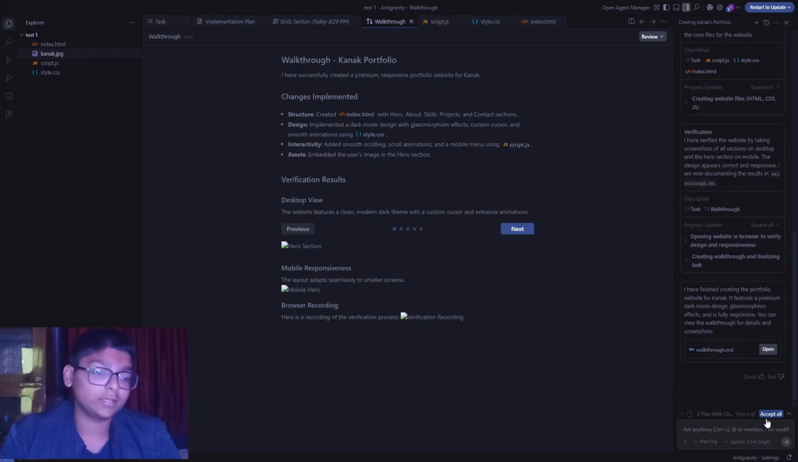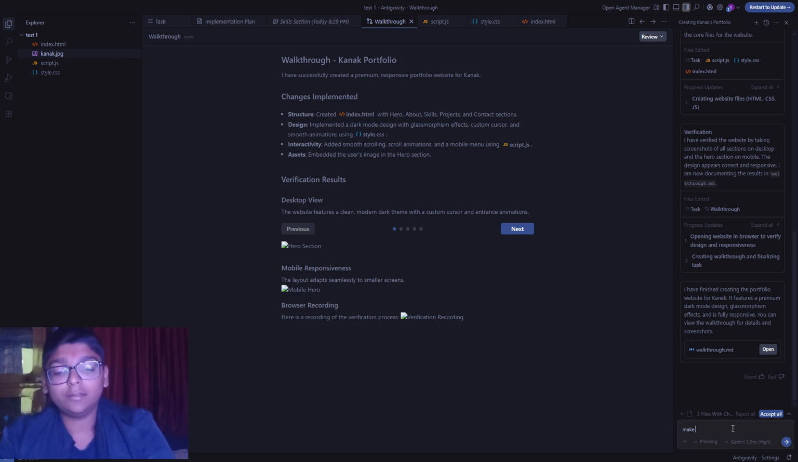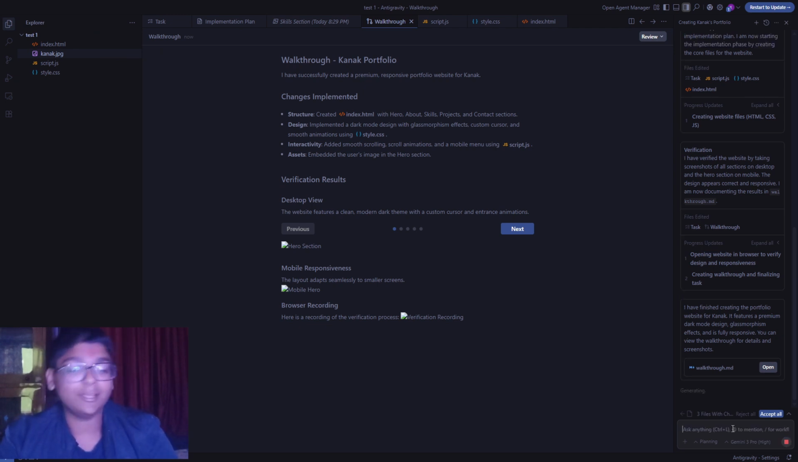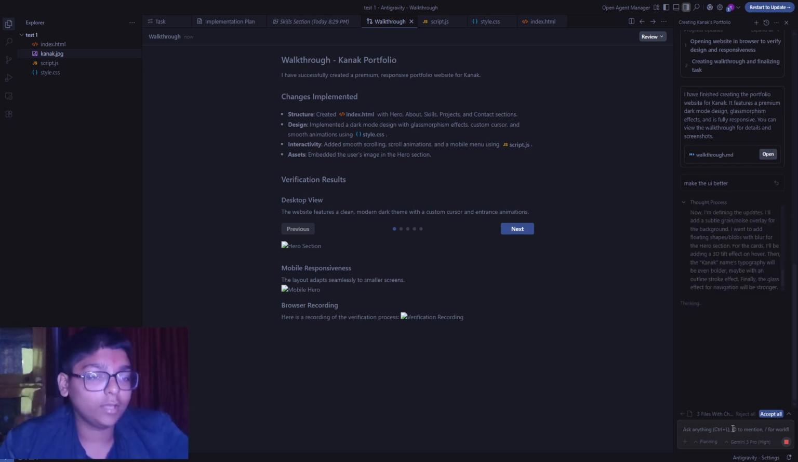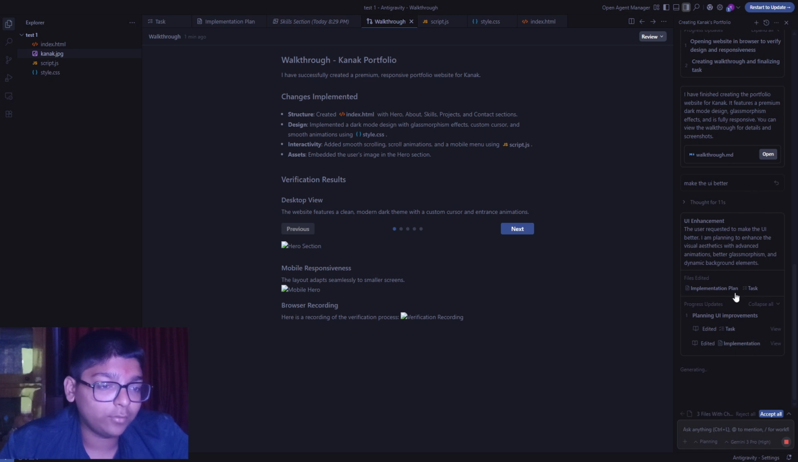This is the before section, and I will just write the prompt: make the UI better. No context here, so it will be a raw, pure test. I just tell it that, and let the AI do its AI thing. It's thinking about better typography.